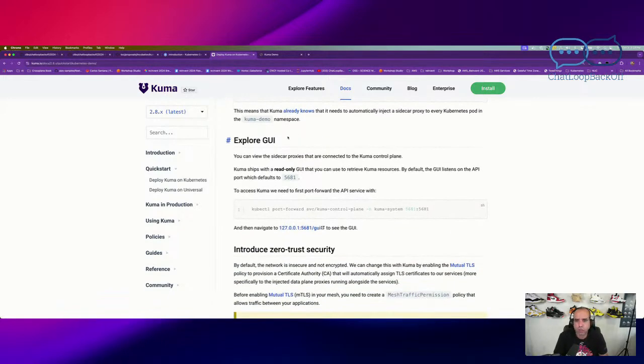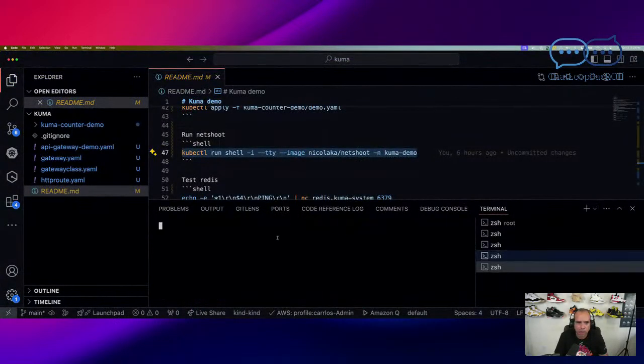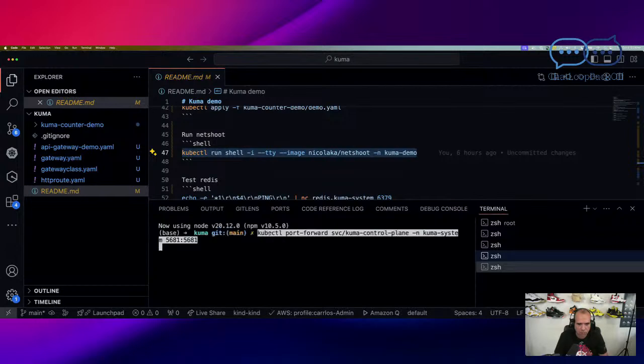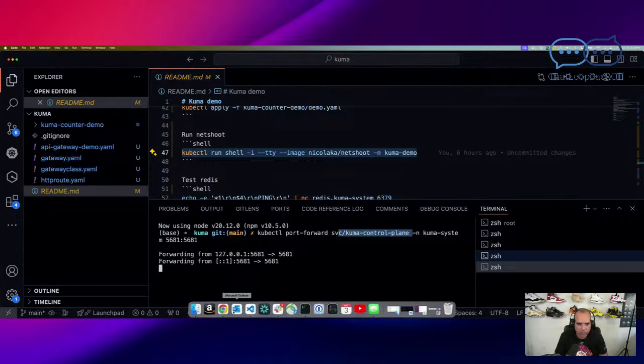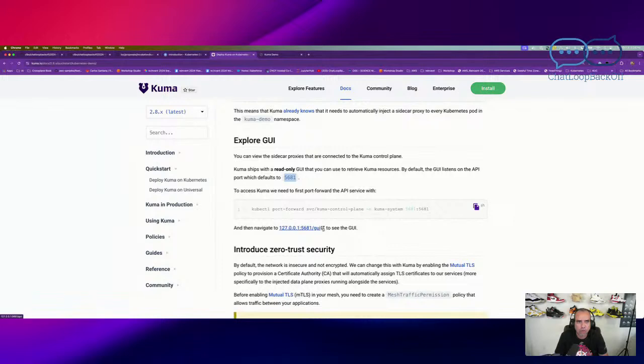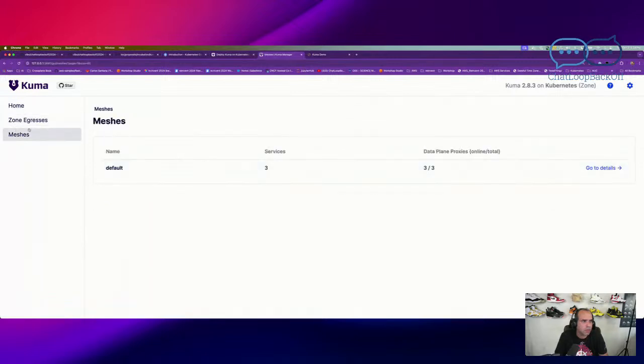Oh, this is super cool. So this is one of the super cool things that it has. The control plane has a GUI, so it has a port 5681. It has a bunch of them, but I should be able to do a port forward. I should be able to do a port forward on 5681 on the Kuma control plane on that service, and now it should be able to open it. And I see here that I have a cool GUI. That was the first thing I wanted to show.